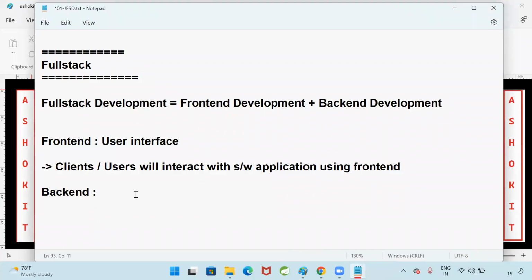Sorry, bridge between database and user interface. 100% correct. Backend is the bridge between, the mediator between database and front end. Here, backend is nothing but the hidden part of our application. The hidden part of the application is called as backend.